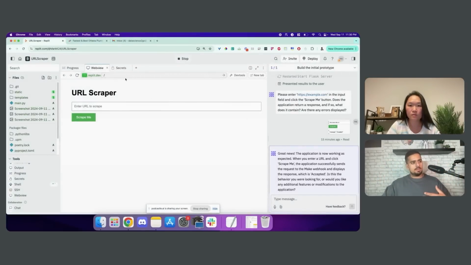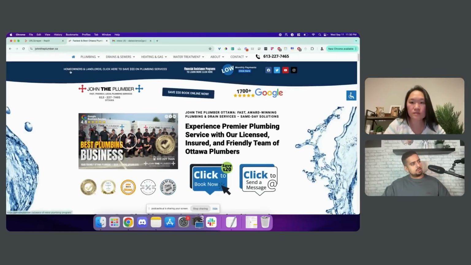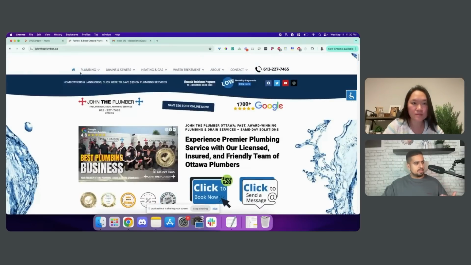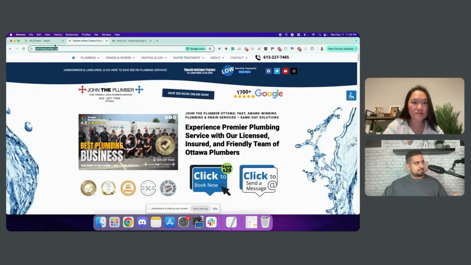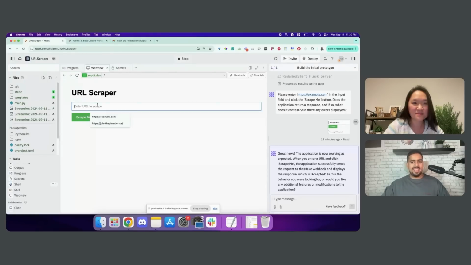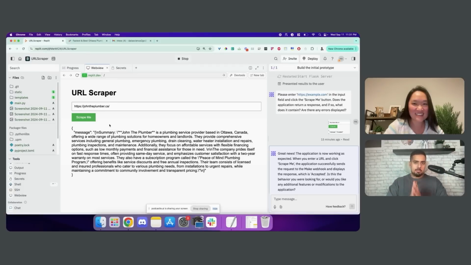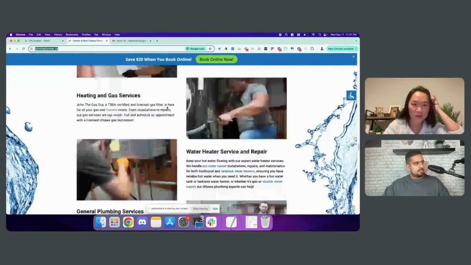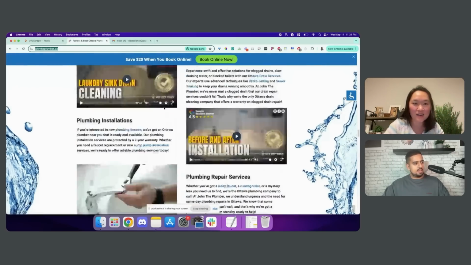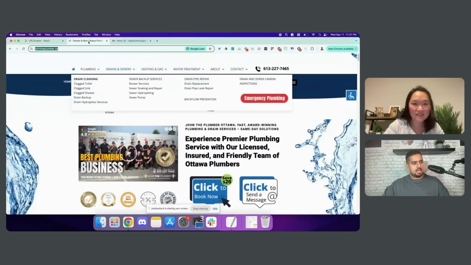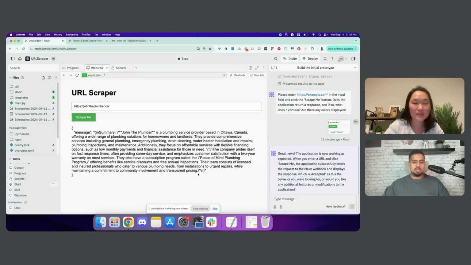So now we're at the final stage where if we start using an actual URL, like John the Plumber is getting free coverage here. If we take this and we throw it into the scraper and we click on scrape me, this should be kicking off the webhook in Make. Yeah. And it comes back with a summary of this entire site as to what they do. And you can see this is a pretty beefy site. And all we're using behind the scenes is GPT-4o Mini to actually come up with this.